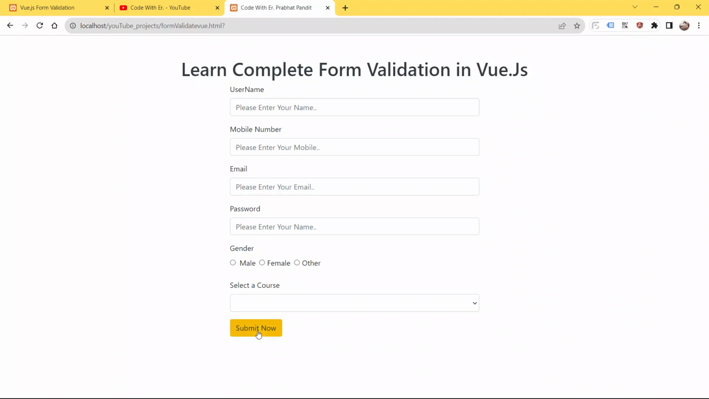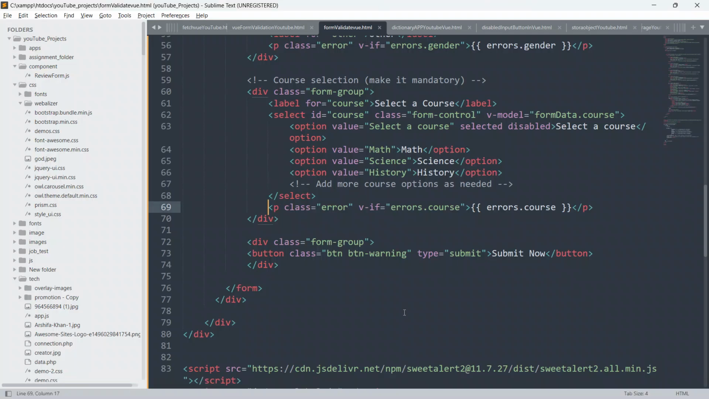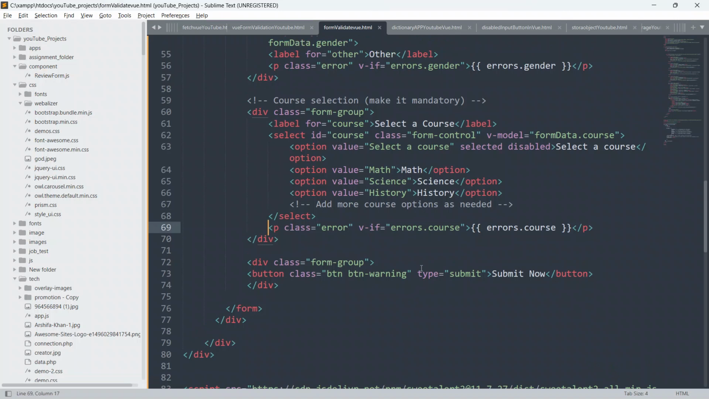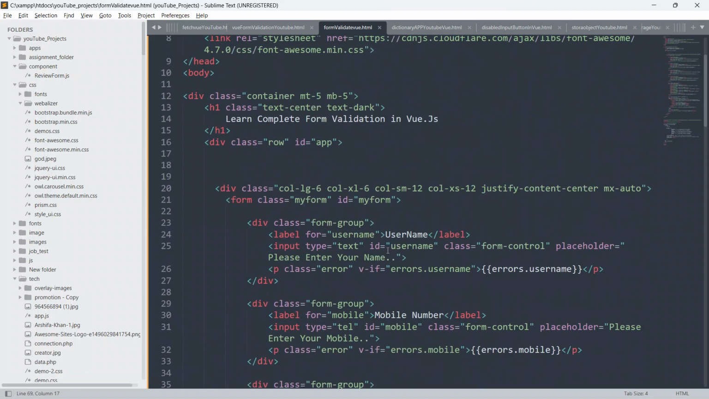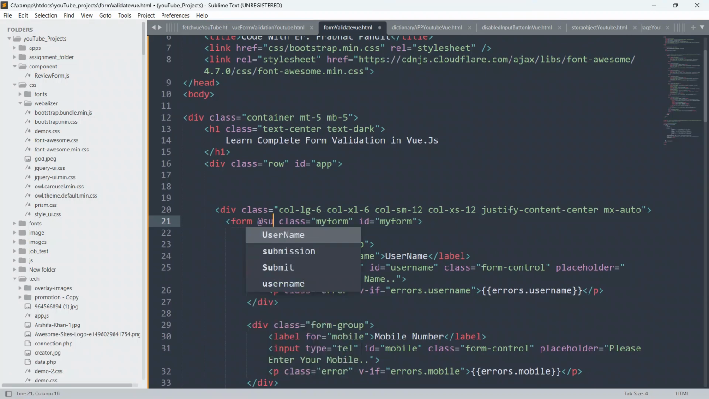So guys, just to prevent this, we have to go in the code and write something on the form element to prevent it. Trust me, it is very easy and you will be able to understand it very carefully. So on the form field, whenever the submit event occurs, we write @submit.